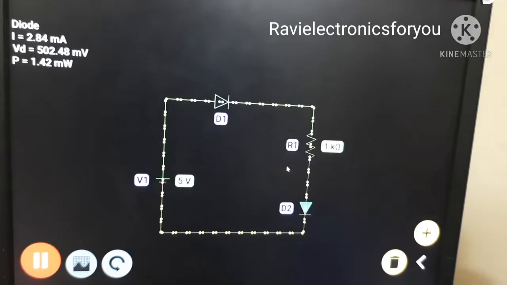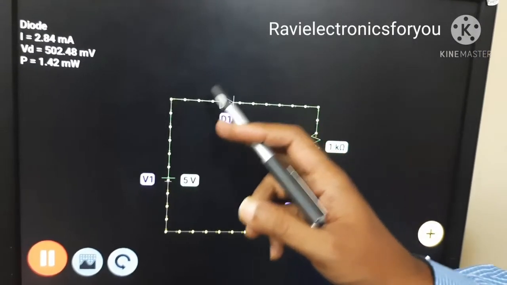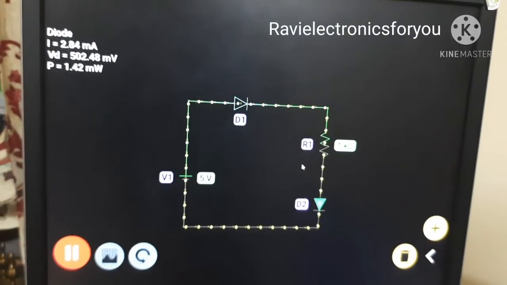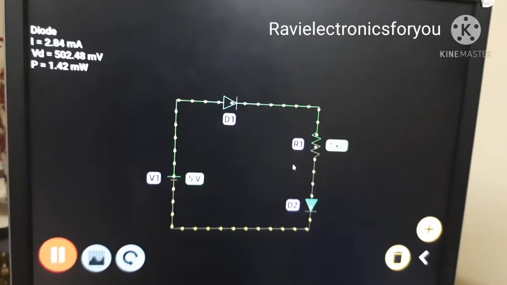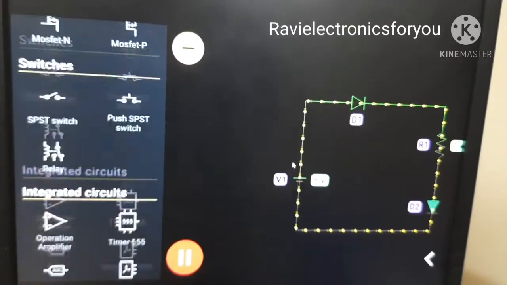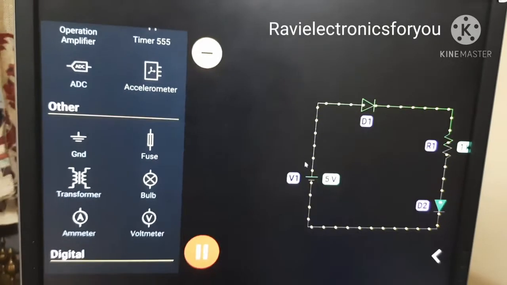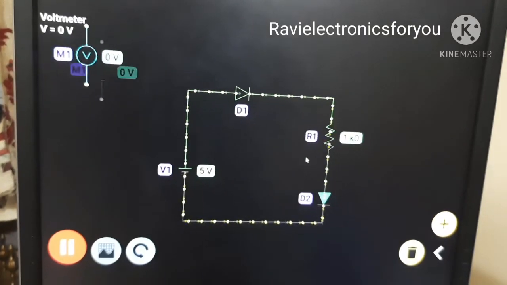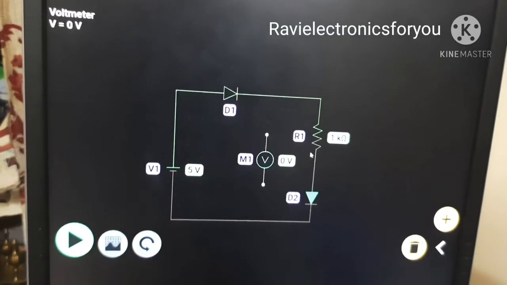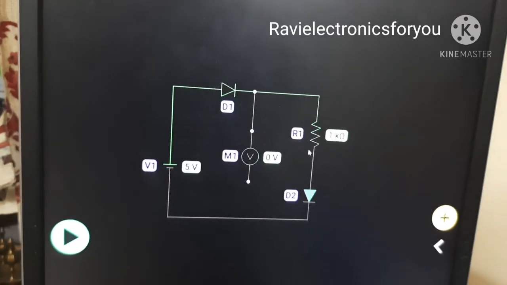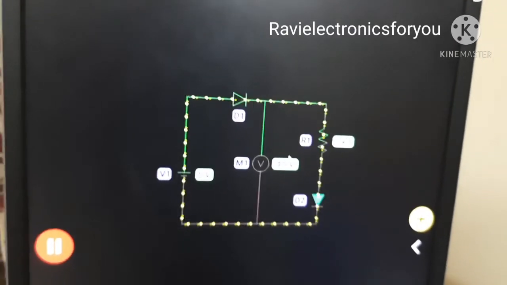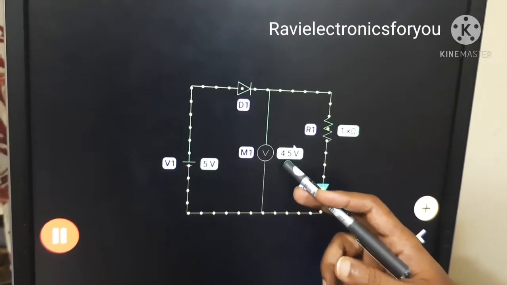Now we will see what the voltage drop across this diode is and how much current is flowing through this path. For better understanding, we'll add a voltmeter across the LED and resistance. So I'll add one voltmeter. I'll stop the simulation. So I have added the voltmeter. You can note that it shows 4.5 volts.